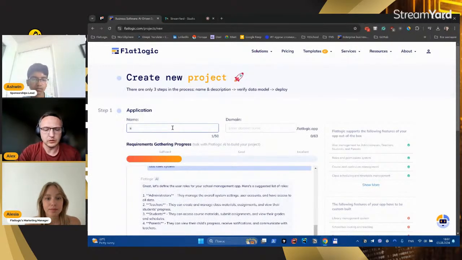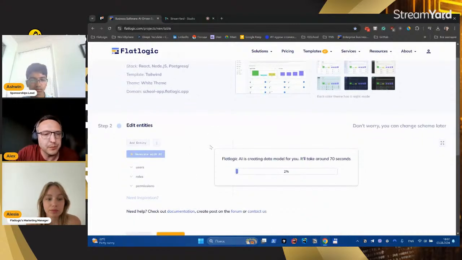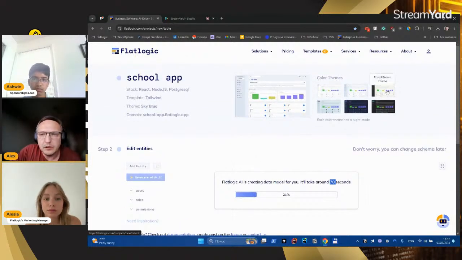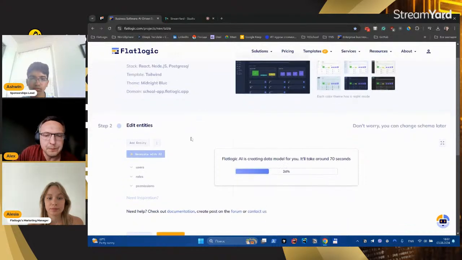And let's say, school app, something like this, with this subdomain. Okay, it's fully good for me. So right now, at this step, our AI generates a full model for our application. It takes some time. I don't think it will take 17 seconds, but it looks like it's going to be less. We can choose a different theme for our application. I want a dark one. It looks like it will be an interesting theme for my school application.